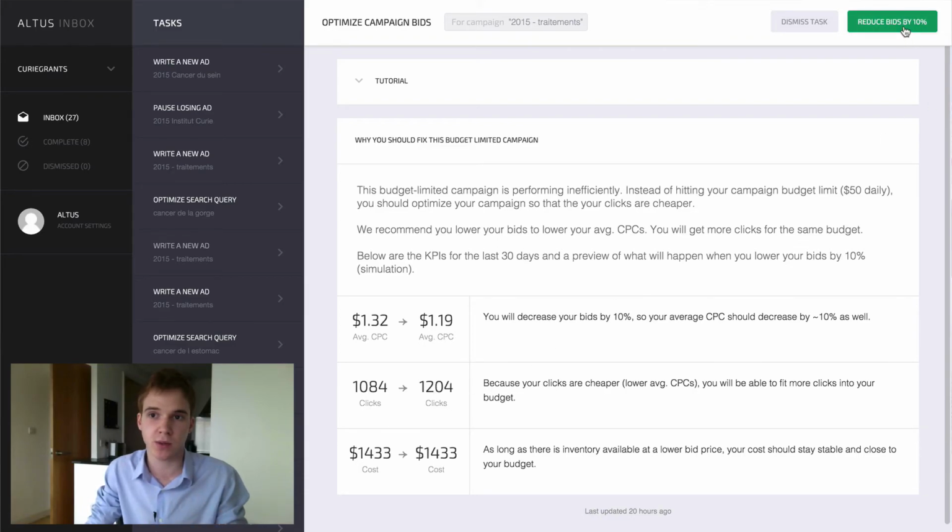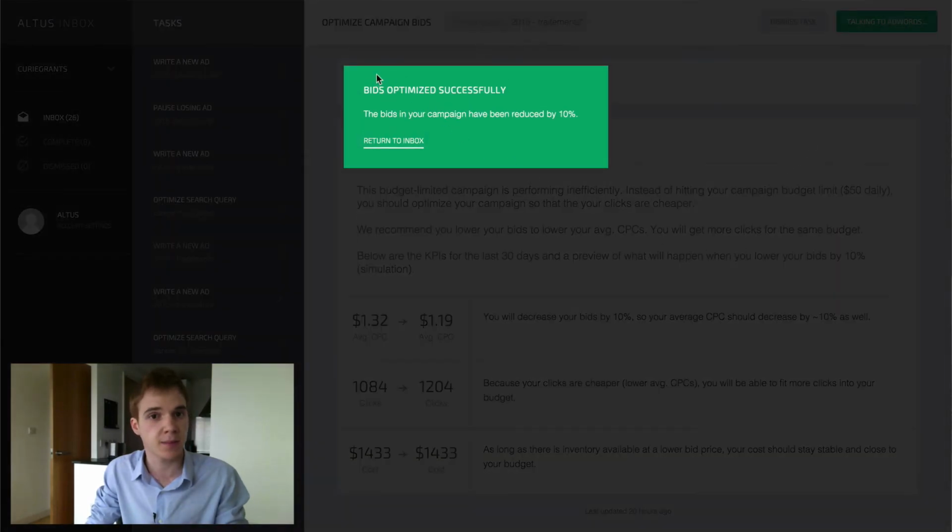All you need to do is click this green button. It'll talk to AdWords and it'll drop all your CPCs, right? Bids optimized successfully. And so that's really what it is. It's as easy as that. If you have a budget-limited campaign and it doesn't do well compared to the account average, it's probably a good idea to drop the bids.